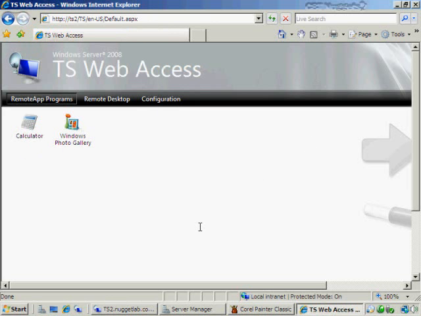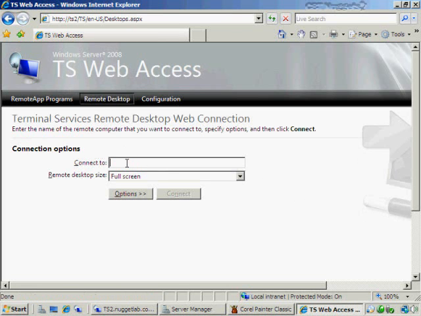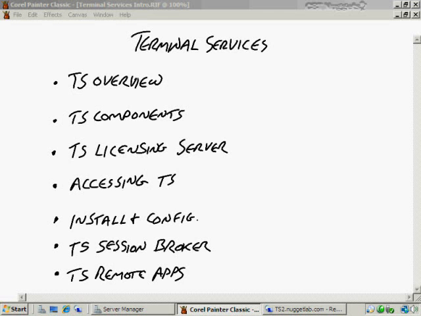Again, those all took place over RDP. Again, with terminal services web access, I could also just simply choose remote desktop, and then you would enter in the connection here and any options that you wanted to configure as well.